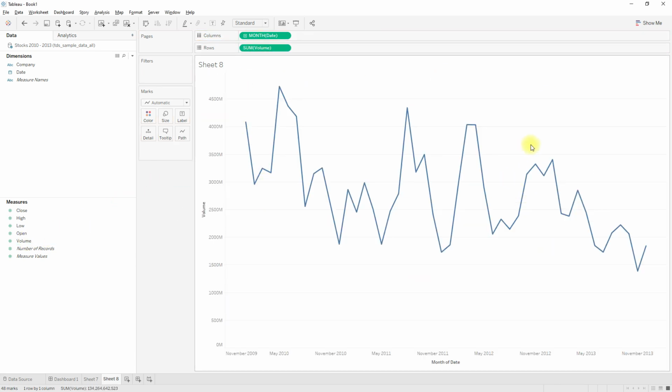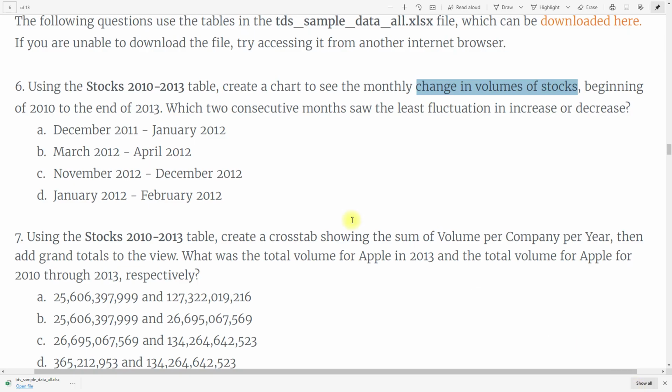If you observe this chart, for these two months, March 2012 to April 2012, there is no change, no fluctuation, no much variation in the values; it's almost nearby. So this is the answer: March 2012 to April 2012.